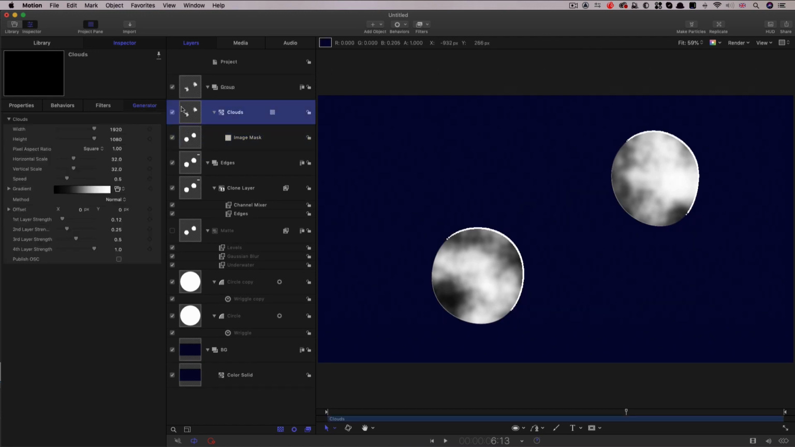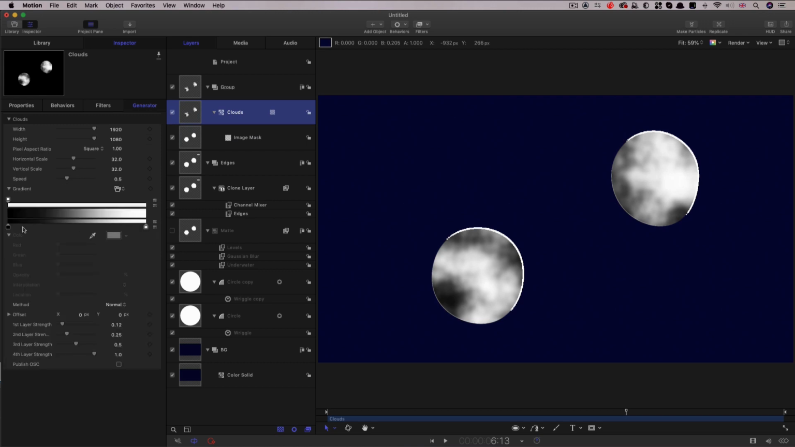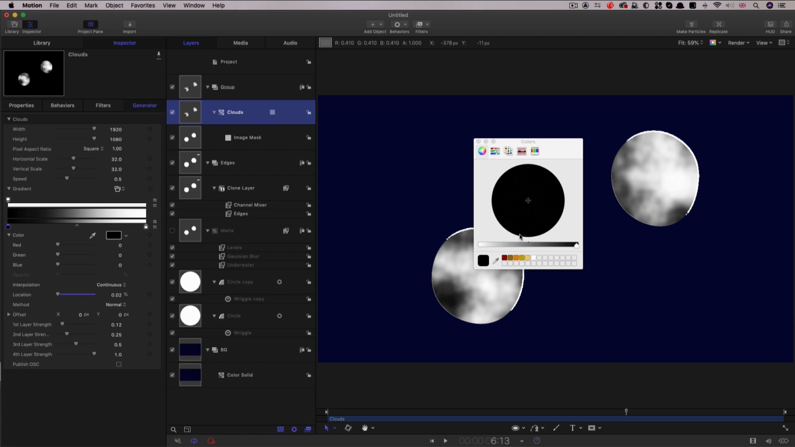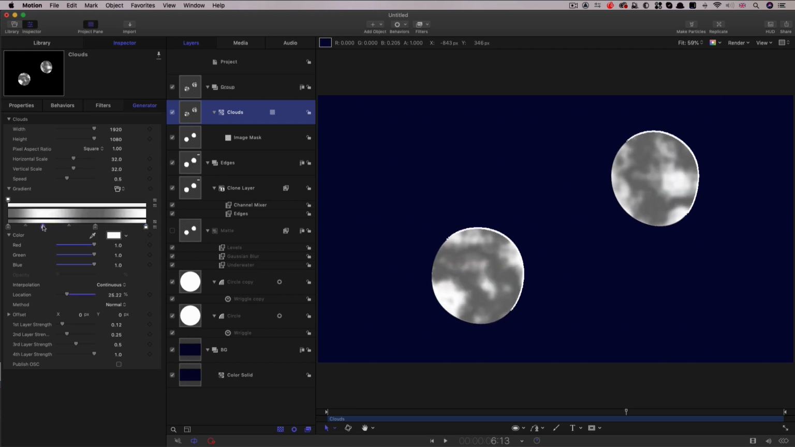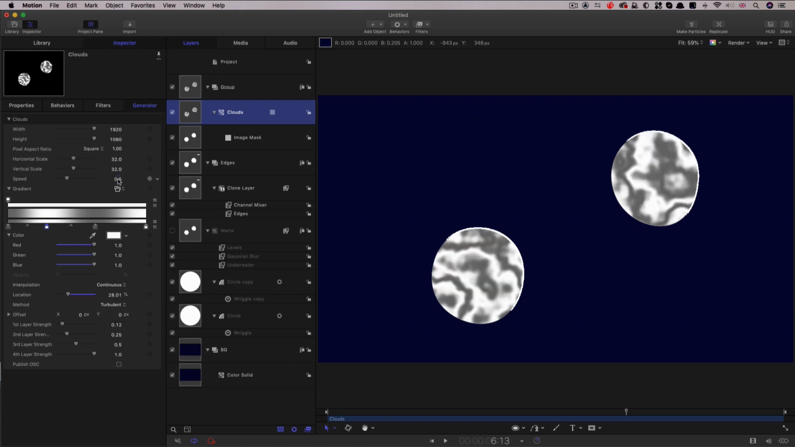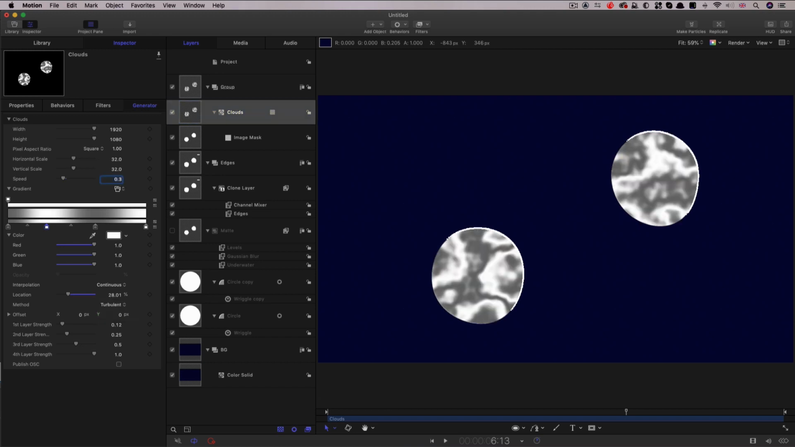I'm going to come to the clouds generator, open up the gradient, and I want to make this color here sort of mid-gray, something like that. And then I want to hold down the Alt or Option key and drag it to around about here. Select the white one, hold down the Alt or Option key and drag it to around there. And I'm going to switch the method to turbulent, and I'm just going to reduce the speed down to 0.3.